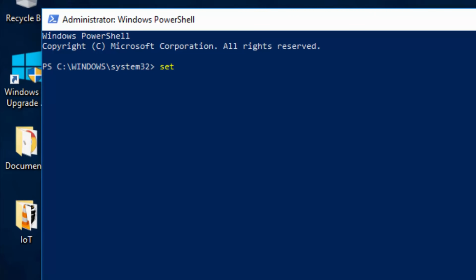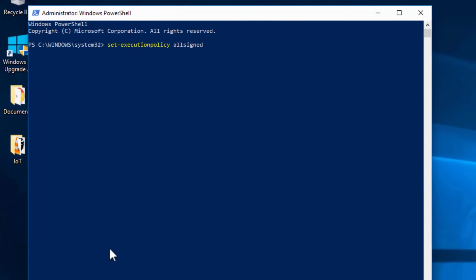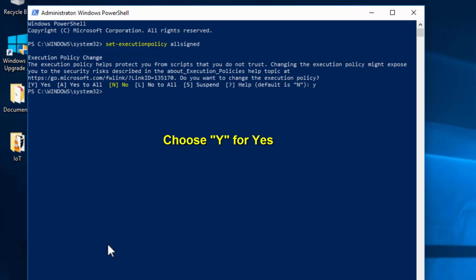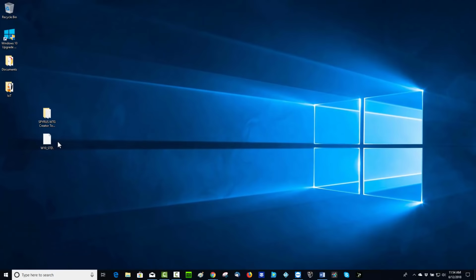So, we're going to type Set-ExecutionPolicy, and then space, that's one and only one space, AllSigned. All right, now that that's done, just type exit and we're done.